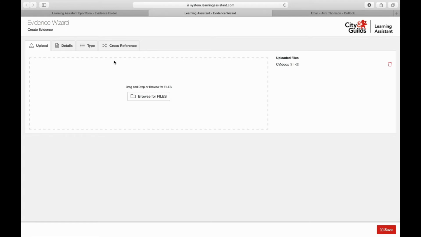I'm going to upload the CV first, so we'll select CV from the list. Now it's very tempting at this stage to click Save. We don't want you to do that. I want you to follow the tabs. If we follow the tabs each time, you will successfully upload and cross-reference your evidence into your portfolio. If at this stage you just click Save, the evidence just sits in storage.